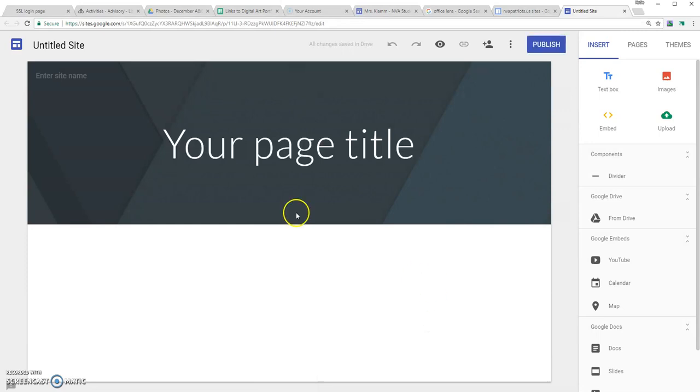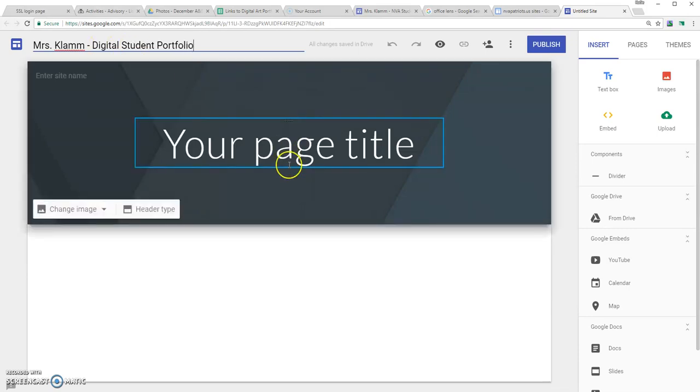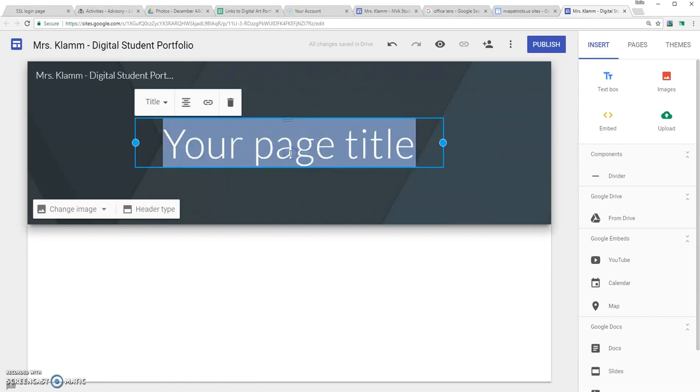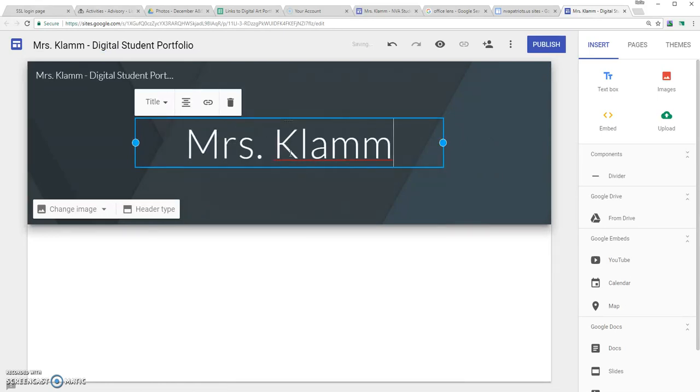Very first thing you're going to do with your digital portfolio is name it. You're going to put your name, space hyphen space, Digital Student Portfolio. Okay, then for your title page, you're going to name it your name. So go ahead and type your name there.